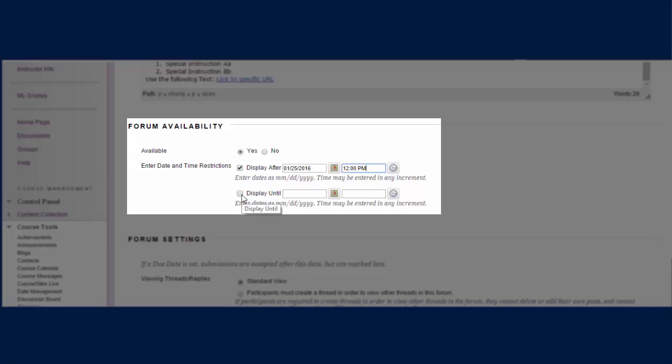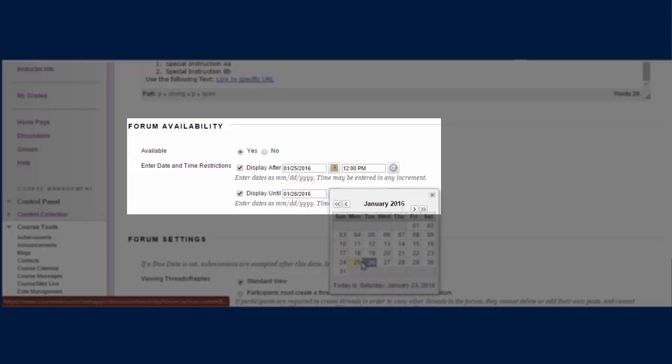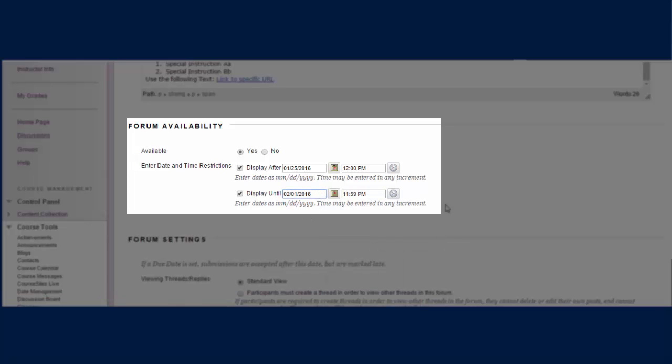Likewise, you can also set the settings to run until a specific date. So for example, we had it starting on the 25th and we may want it to end after 1 week. That gives the students 1 week to use the forum. After that, it will automatically be unavailable, set to a no status, and they will not be able to view it.